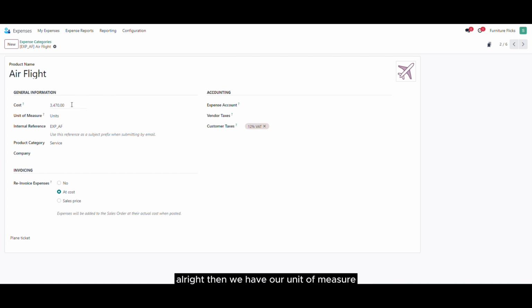Alright, then we have our unit of measure. And below that, we're going to have our internal reference, which is very important if you would like your employees to submit expenses by email. You will need to add an internal reference, and as you can see here, your employees will need to use this reference as a subject prefix when submitting an expense by email. This will allow the system to recognize what expense products should be used.